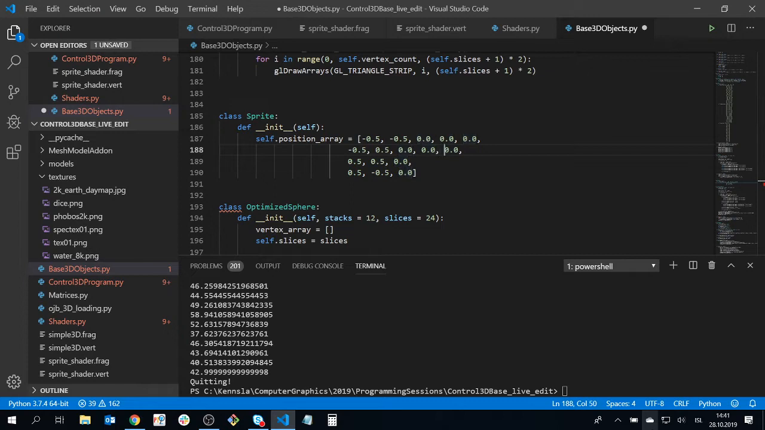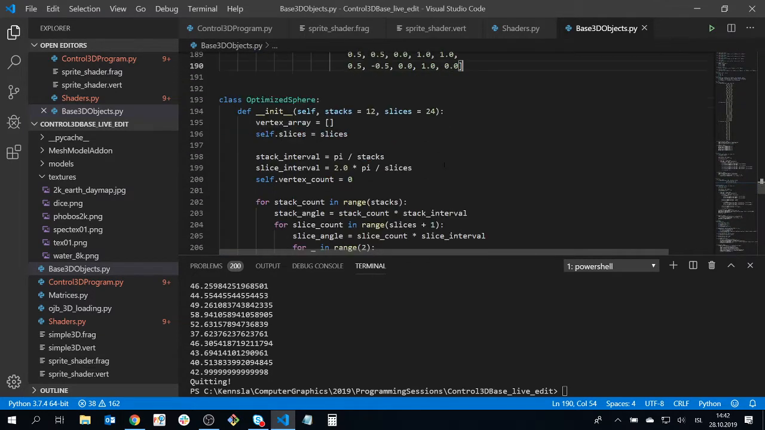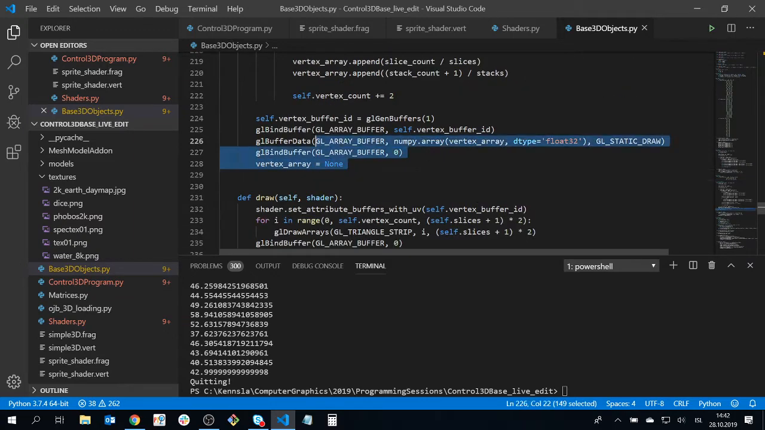We went up, so that's 0, 1 here, 1, 1 here, and 1, 0 here. Okay, so now I have 5 coordinates for each vertex here: X, Y, Z, and U and V for the texture. Okay, so now I'm going to look at how we do this in optimized sphere after we finish this.